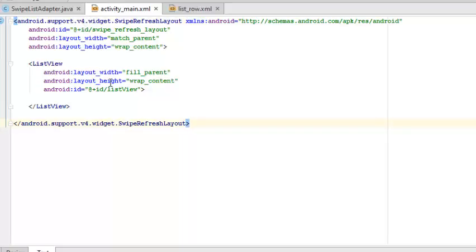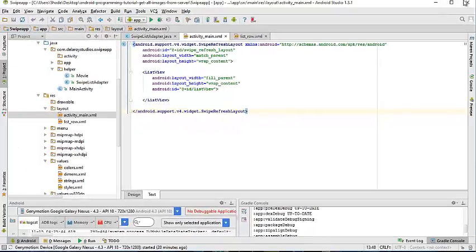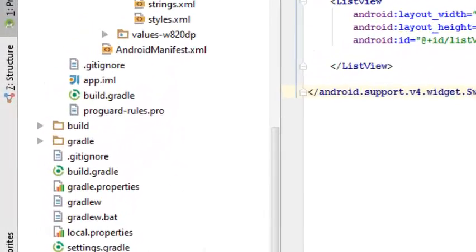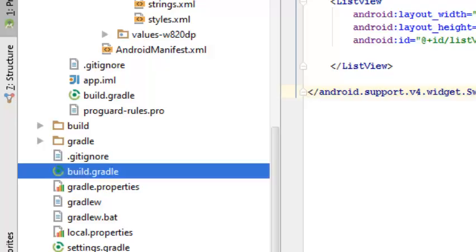The swipe refresh layout is specific for the swipe refresh, calling the Android version. Okay, now we're going to create an Android project which is going to have a new project, a blank activity, and most especially I want you to pull down to the Gradle, the build Gradle section.